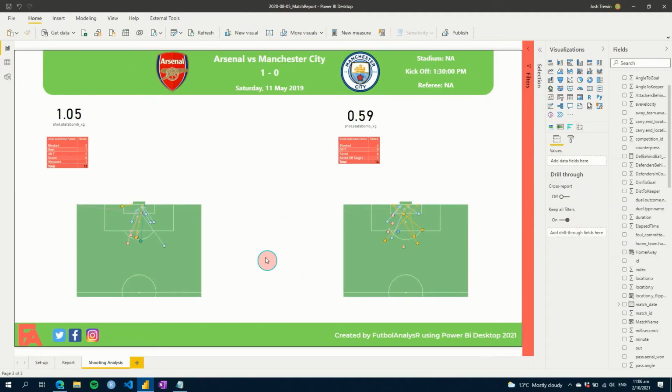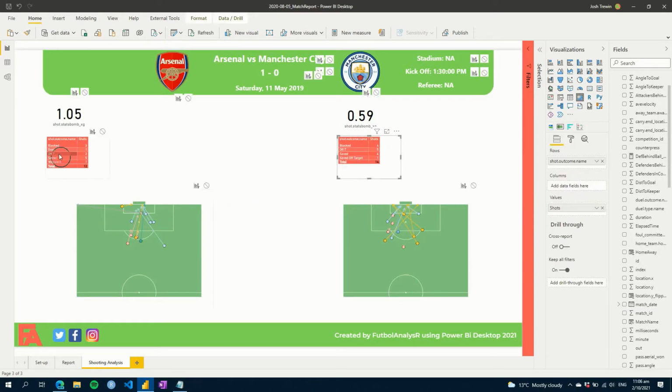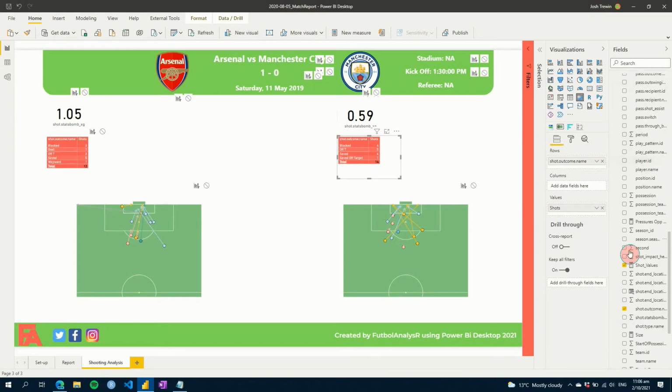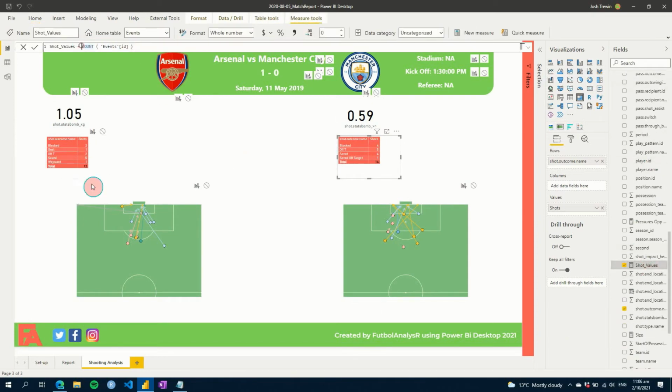So there you can see the number of shots taken. The one thing you don't see here is we've filtered out the events that are not shots, but as you can see, there's a missing outcome name here. So let's see what happens when we go if is blank, give me 0, or otherwise give me that count.